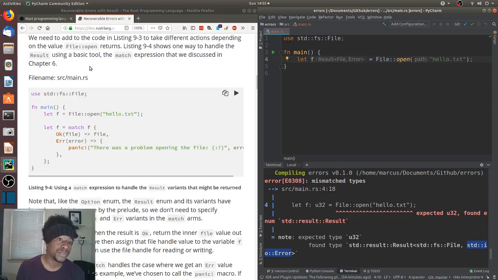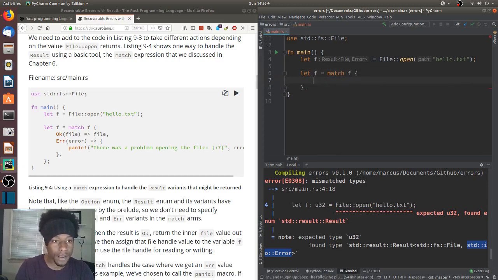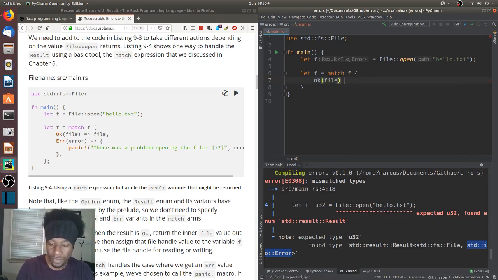We need to add to the code in listing 9-3 to take different actions depending on the value file open returns. Listing 9-4 shows one way to handle the result using a basic tool, the match expression, that we discussed in chapter 6. So one way of doing it is using match, which will force us to iterate over all of the possible values that f could have, or file open. And we can say let f equal match f, and then have OK, and if it's OK, have file in here, and then have the code that we want to run.